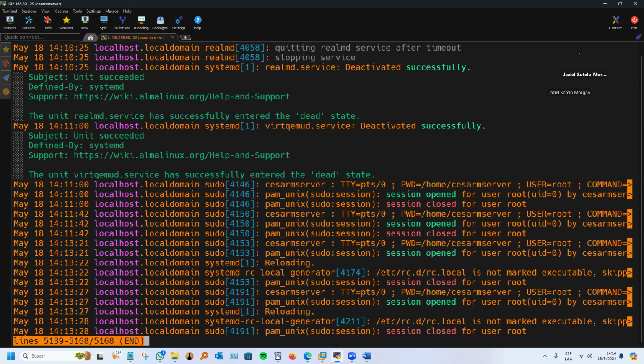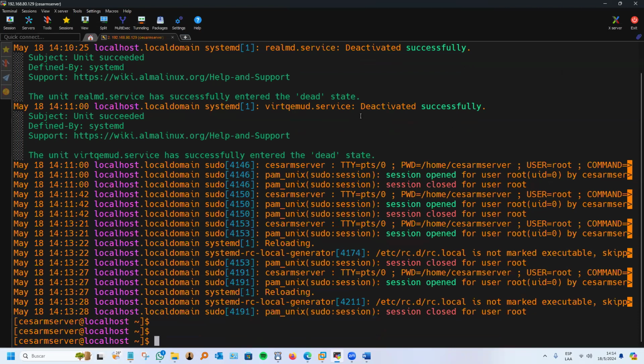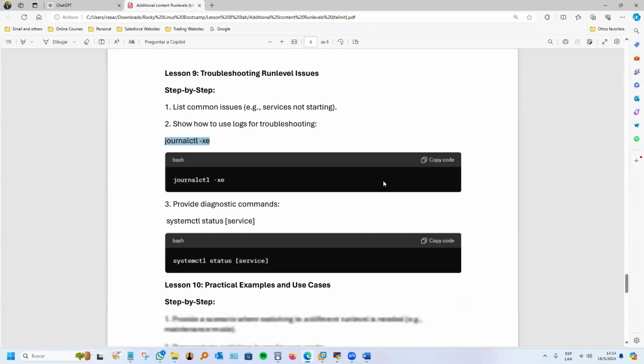Now, how do you quit the screen? How do we go back to the terminal? We have to use the Q and then enter. And there you are. Now we are at the terminal back again. Let's continue with the guide and let's use the following command.